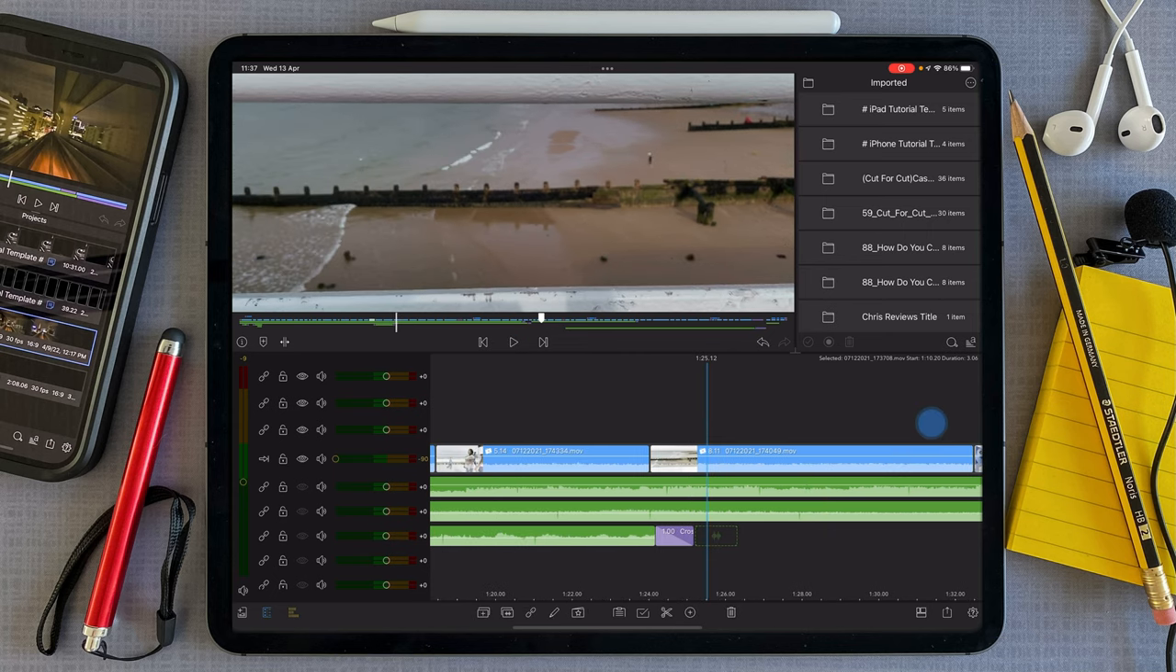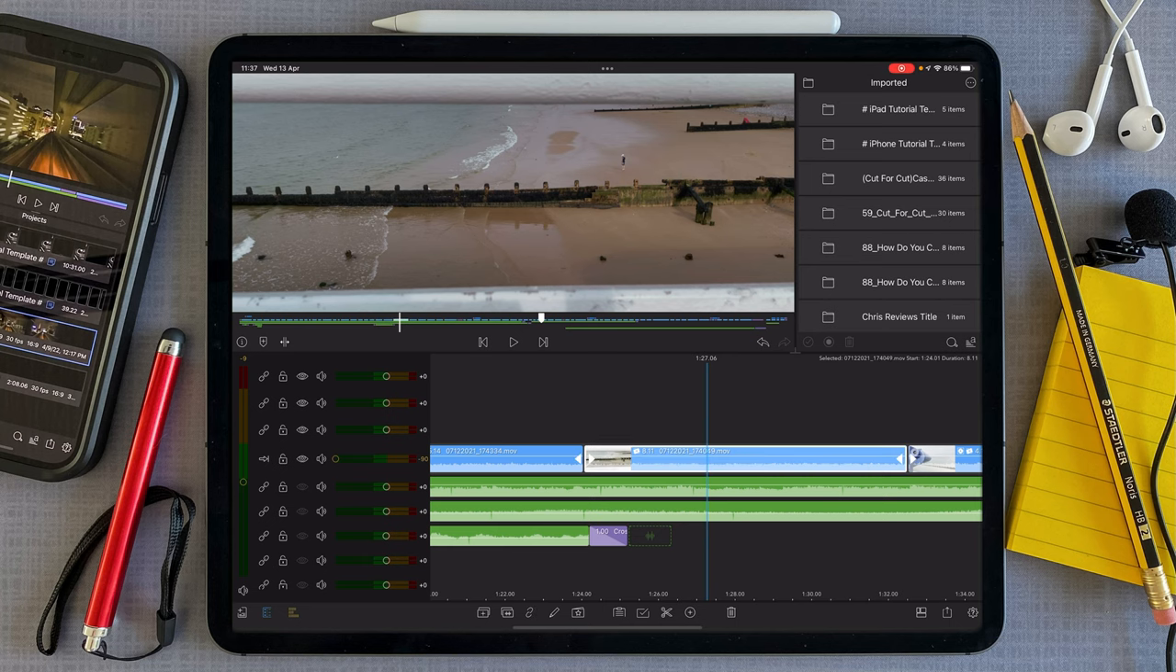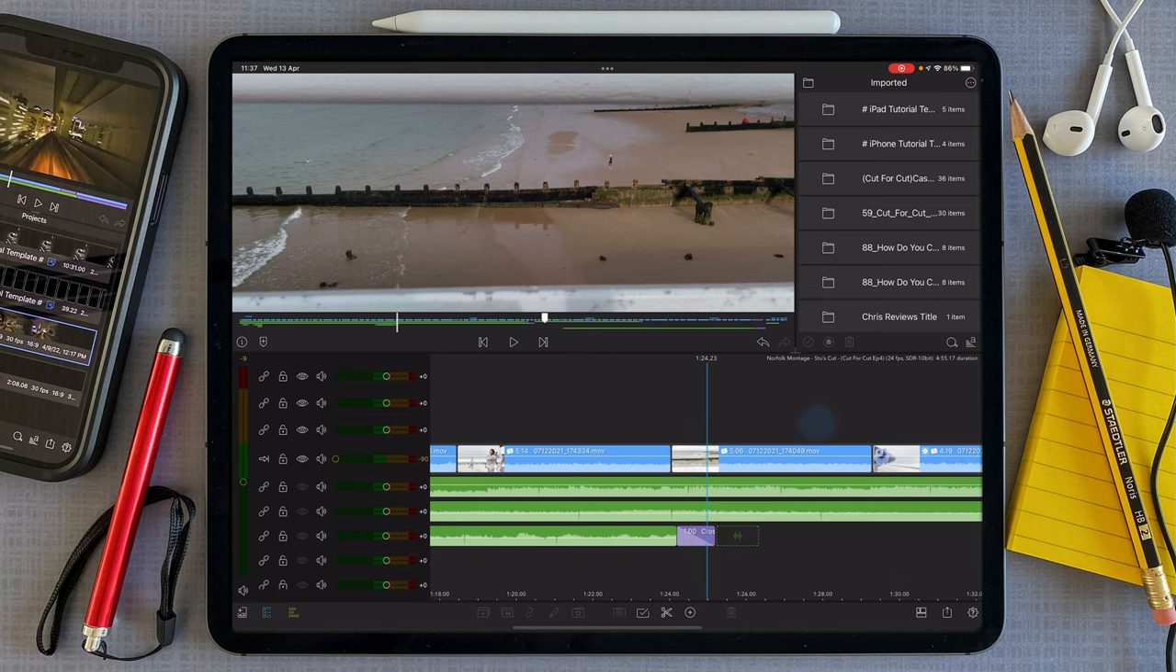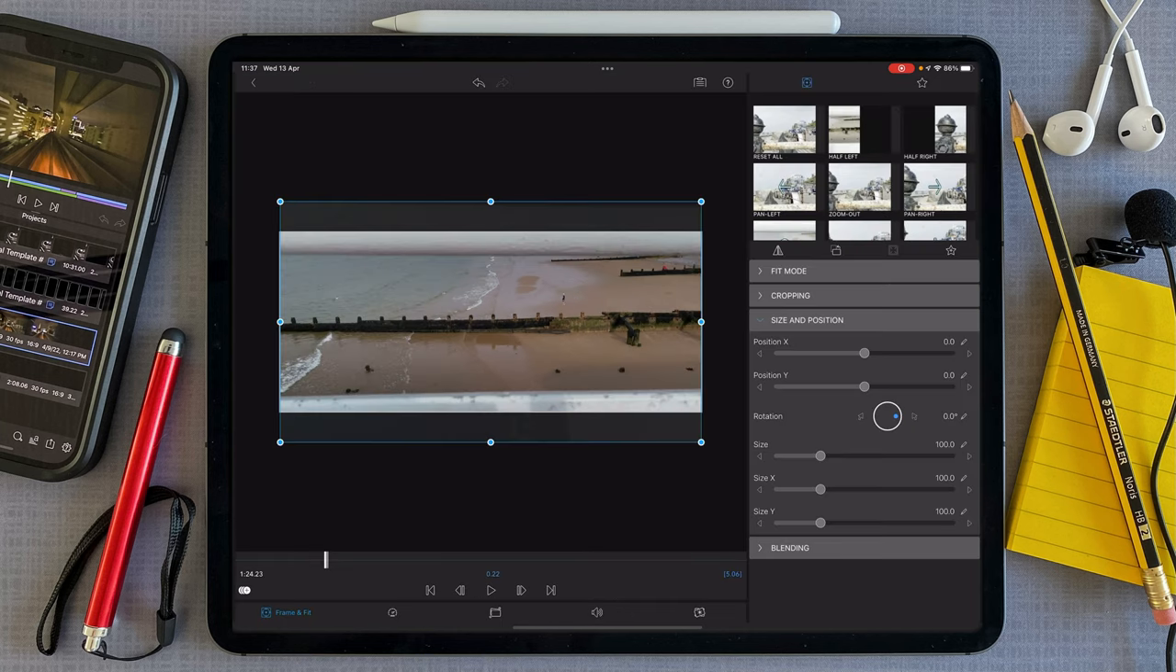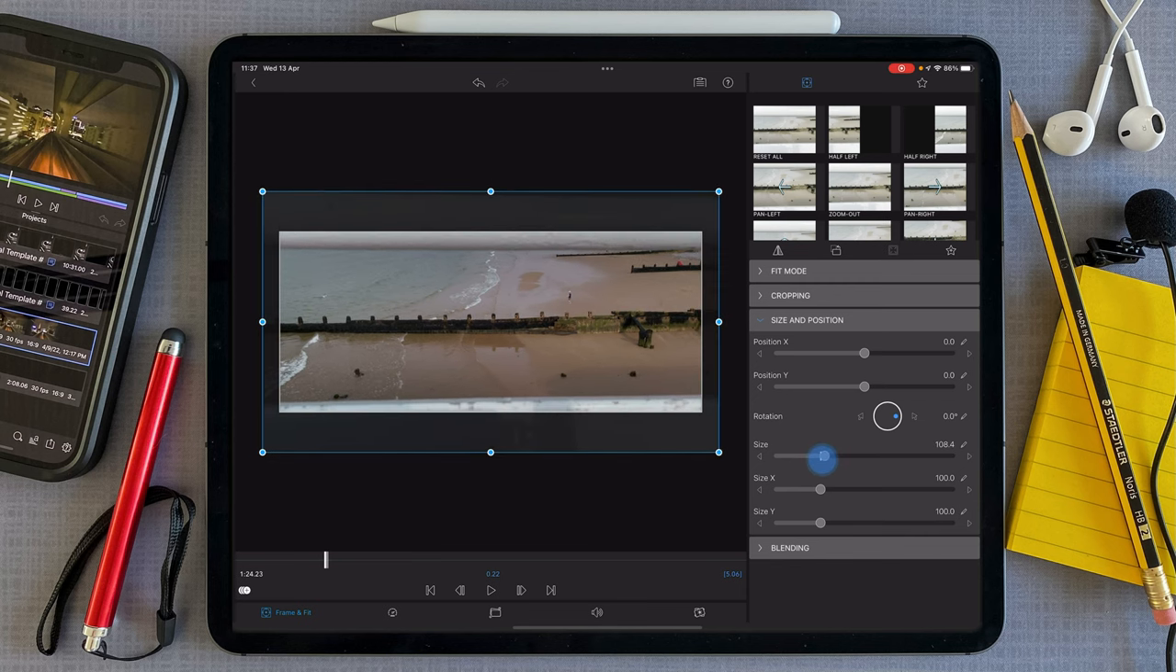Do you need that focus pull? I don't think so, actually. So what I'm going to do here is cut that out, and then we're just going to balance up the shot. So we will give ourselves a little bit of room, zoom in a tiny little bit, and then just straighten the horizon.